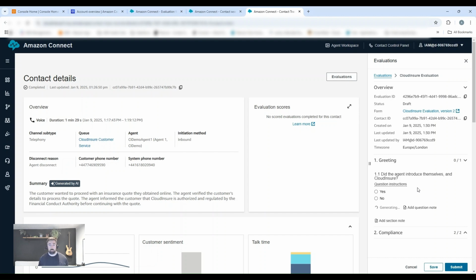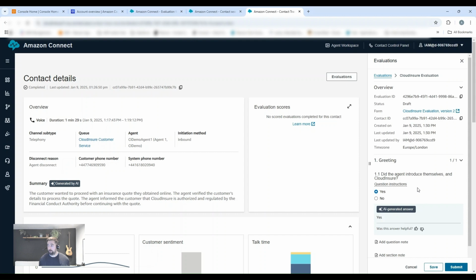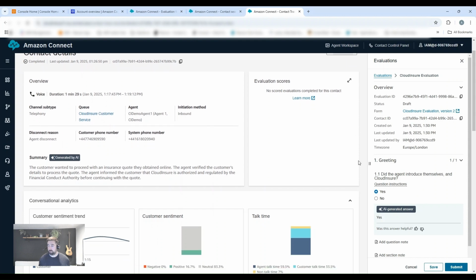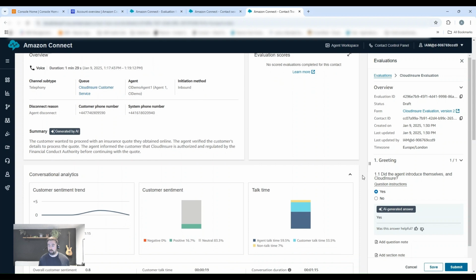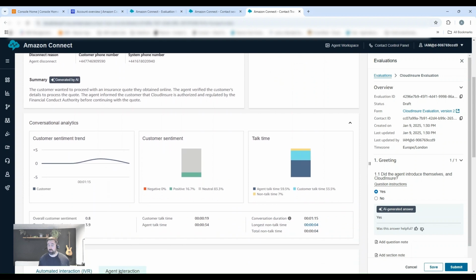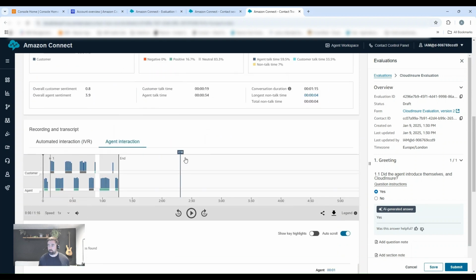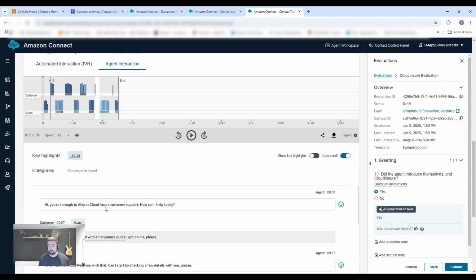The question is whether the agent introduced themselves and introduced the company. So I would expect, as it has, that to come back with a yes there. And so we're going to go down to the transcript and just verify that. We can see that indeed the very first part of the transcript there is that you're through to Alex at Cloud Ensure customer support. So yeah, good quick win there for the Ask AI feature.